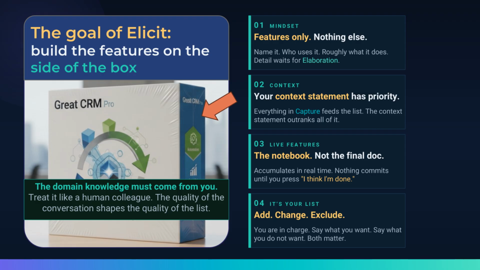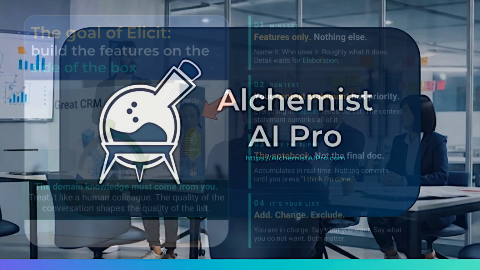Now, once you press, I think I am done, that means the side of the box is complete. Every feature that belongs is on the live features list at that point. Every feature that does not belong is either removed or explicitly excluded by telling Alchemist AI Pro that it doesn't belong in this version. Remember the correct mindset, the side of the box. Remember that the context statement set the direction all the way back in the capture stage. Your conversation with the platform builds the list, and the domain knowledge has to come from you. That is the Elicit stage.